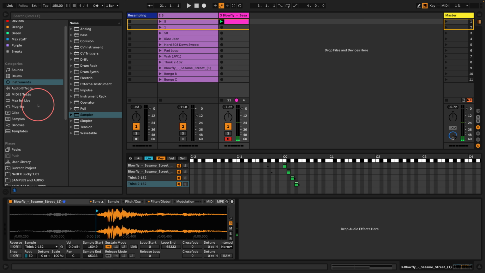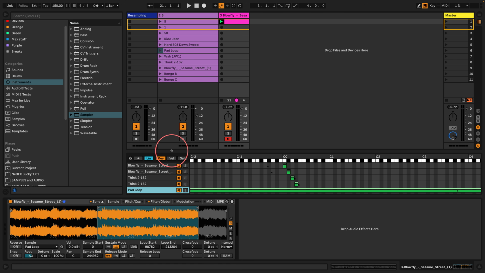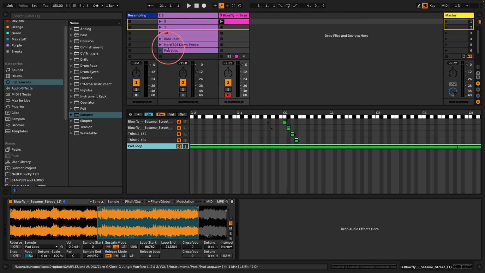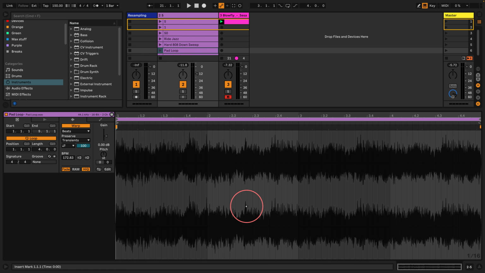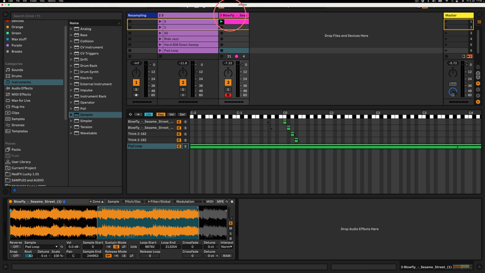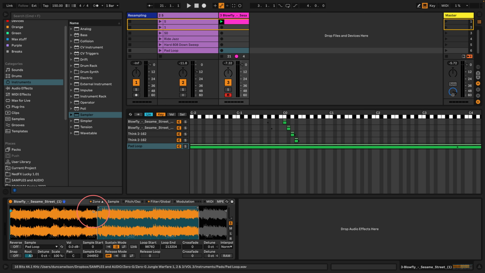Okay. Right, let's bring in the pad. The pad I'm going to put here. I'm going to put the pad... Oh, what's it done there? That's interesting. Oh, it's grabbed a strange loop point right there. I don't want that. That's maybe metadata.